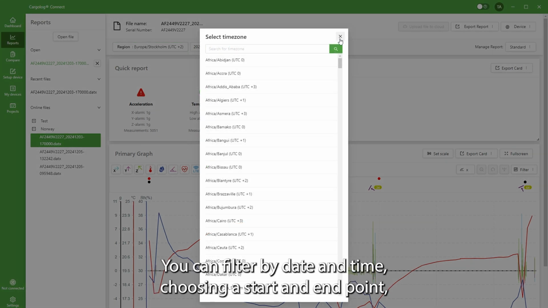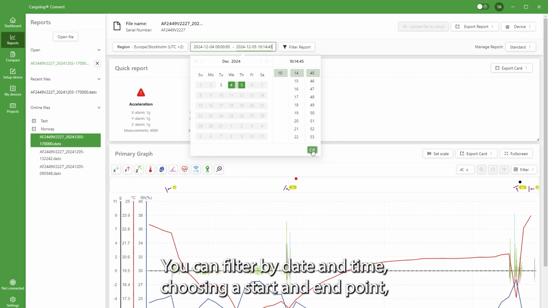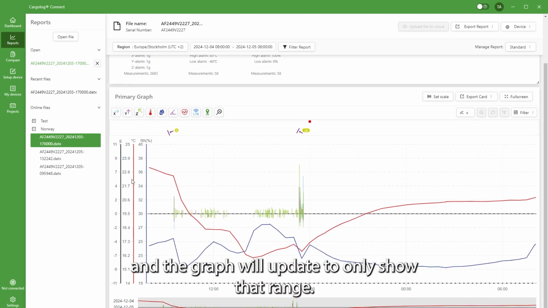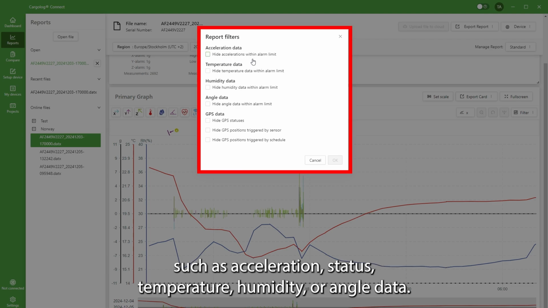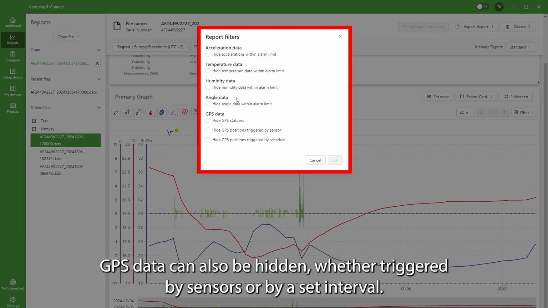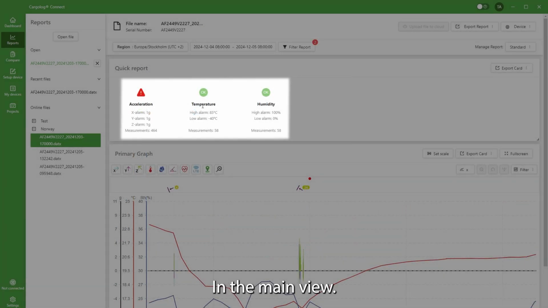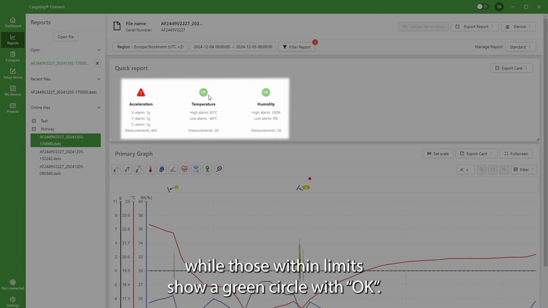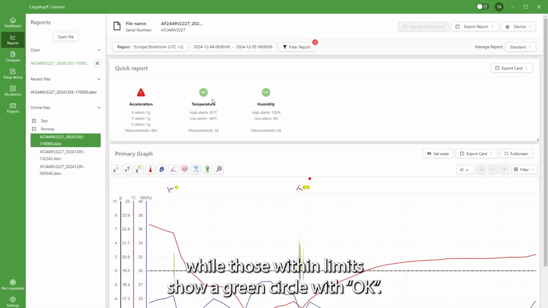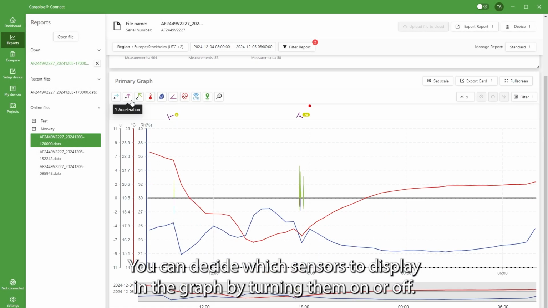You can filter by date and time, choosing a start and end point, and the graph will update to only show that range. Reports can also be filtered so that values within limits are hidden, such as acceleration status, temperature, humidity, or angle data. GPS data can also be hidden, whether triggered by sensors or by a set interval. In the main view, sensors with values outside limits show a red triangle, while those within limits show a green circle with OK. You can decide which sensors to display in the graph by turning them on or off.